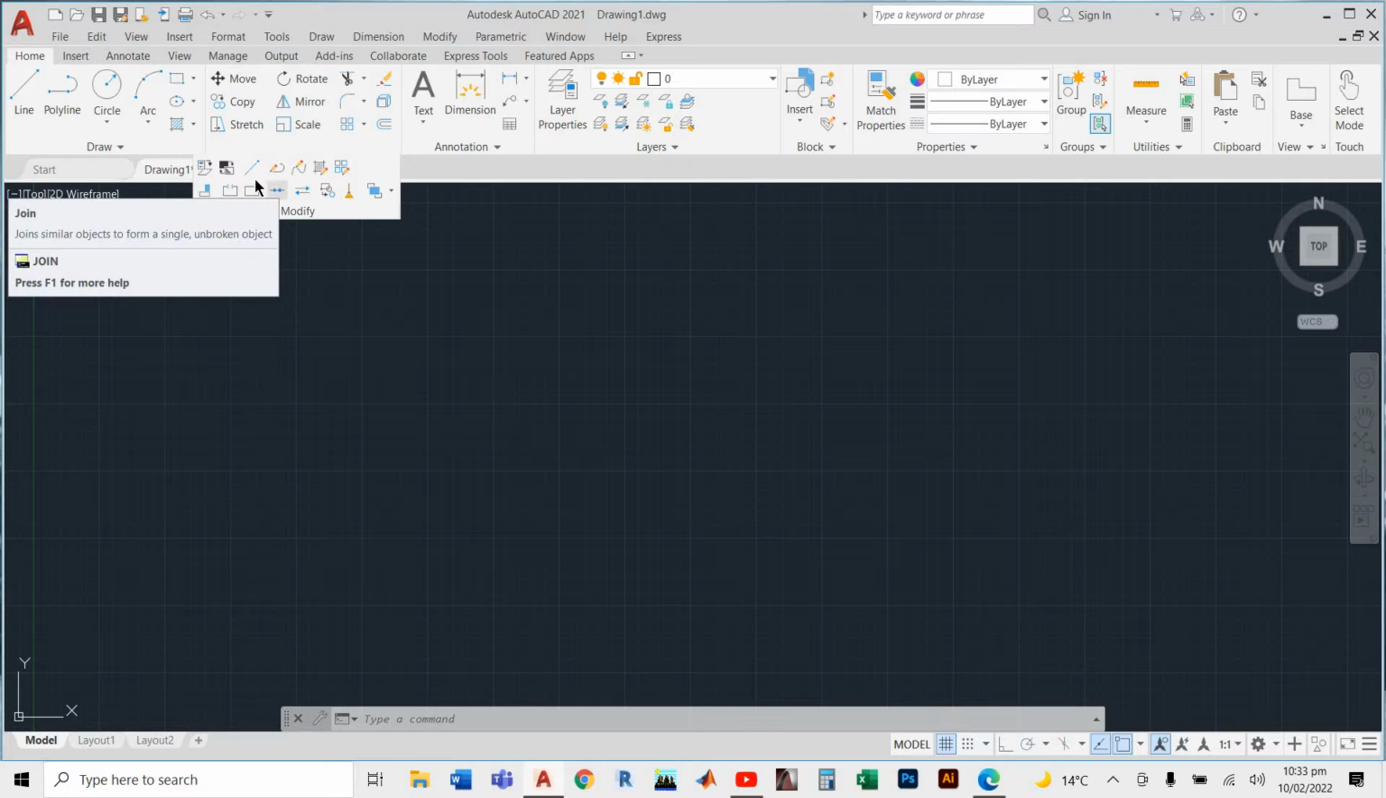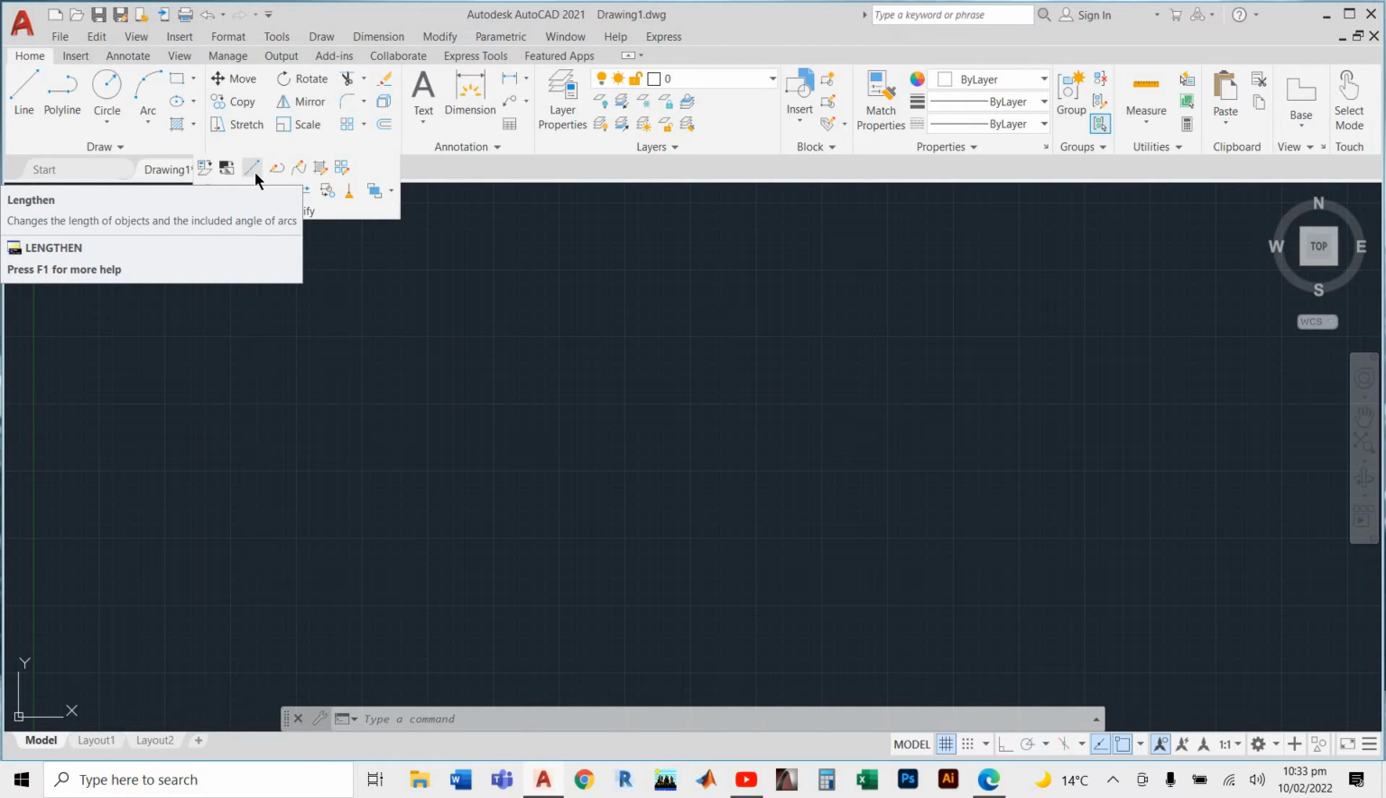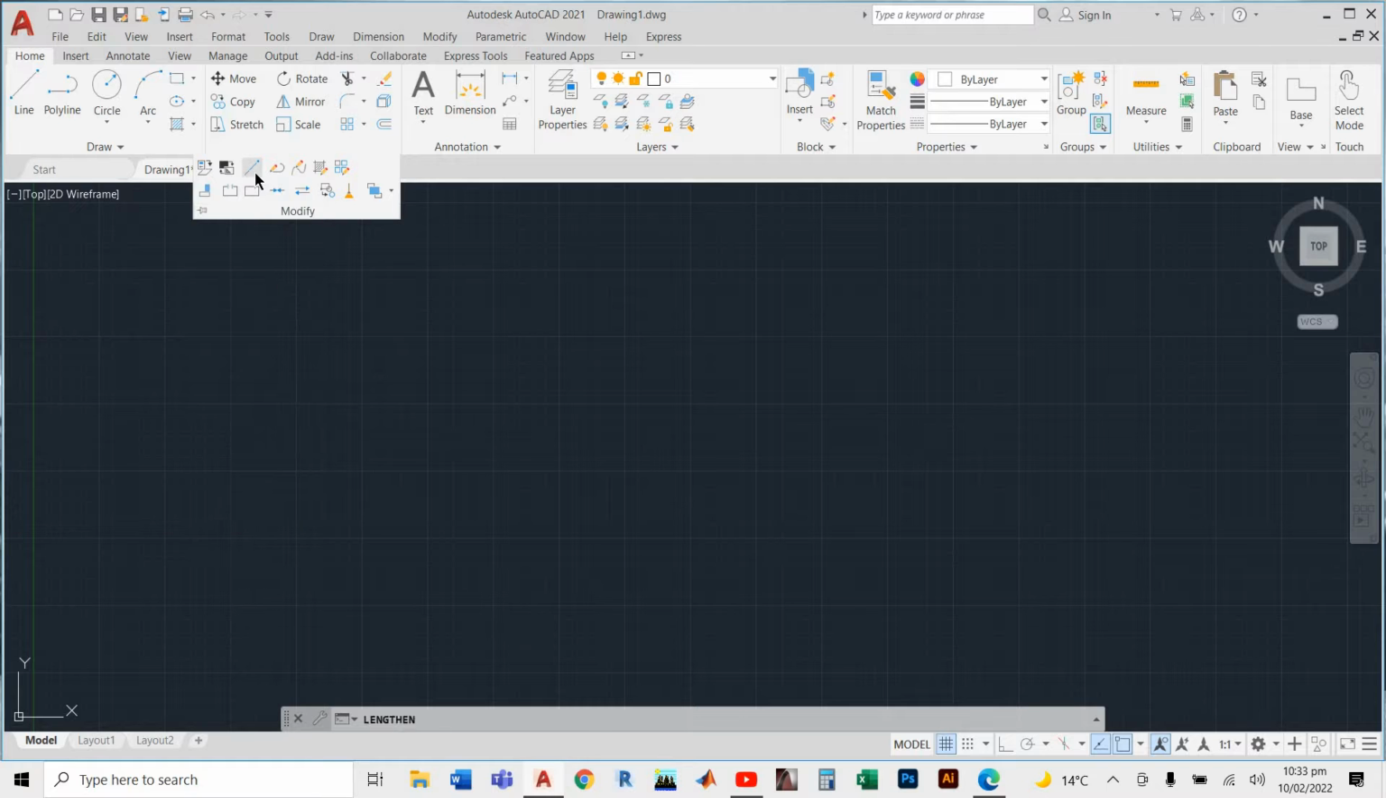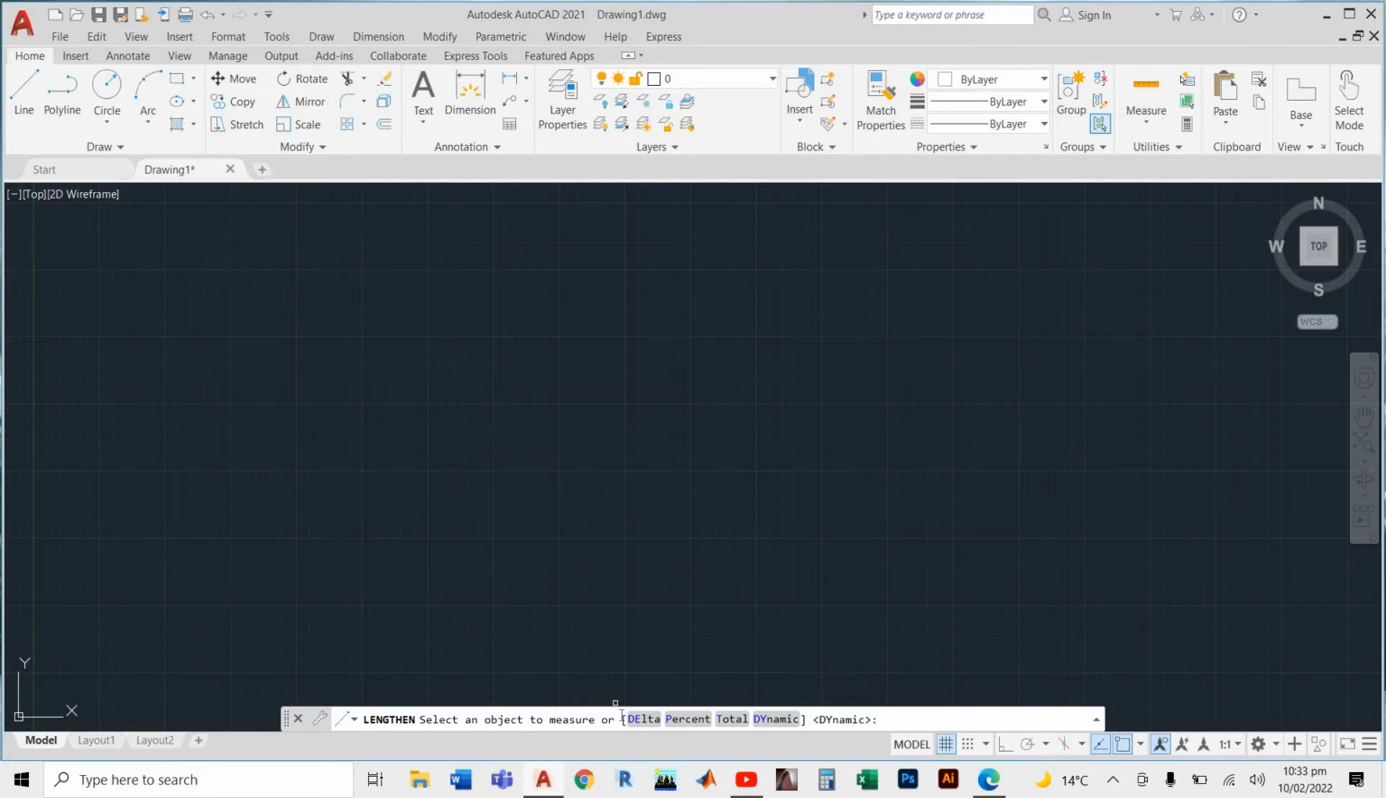The first thing that we talked about was lengthen. What was lengthen? It means we want to increase the length of our line. We use the line and we can increase the length of our line by 4 meters, if you remember it. By delta you have to enter a value, then by percentage, total how much you want to increase the dimension of your line. Then we had dynamic, by freehand.